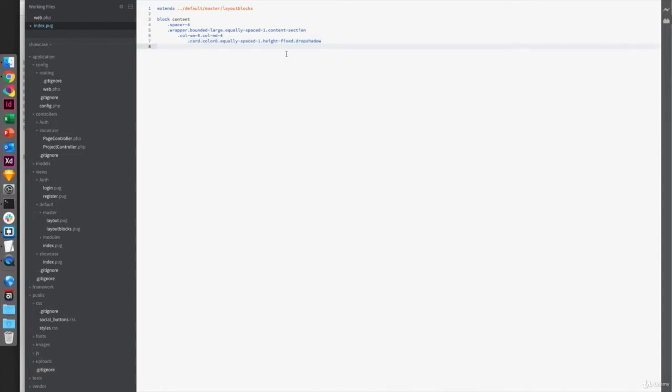Now I want to draw your attention toward the syntax that I'm using. In real HTML development, this statement would have been the following, and I'm going to write it down just for you to see how much space we're saving. It would have been div class card, color 0, equally spaced, height fixed, drop shadow. Okay, and then you will have to close the divs, and so on and so forth. Okay, you get the point. And notice how many of these we have.